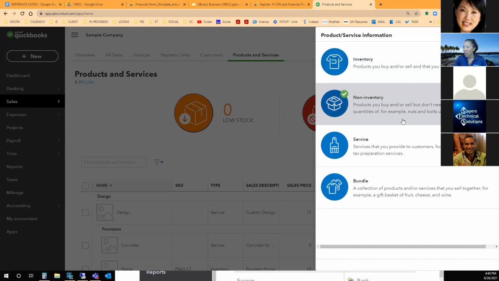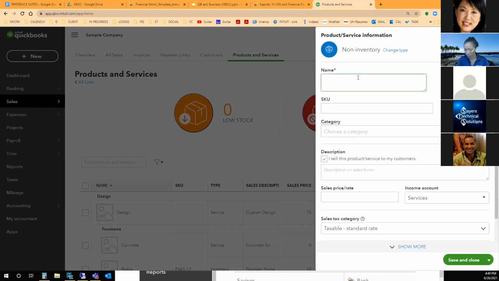So I'm going to go with non-inventory. And I'm just going to call this one test 1. Okay. And in test 1, I'm going to call this test 1 group. Actually, I'm going to call this new designs.